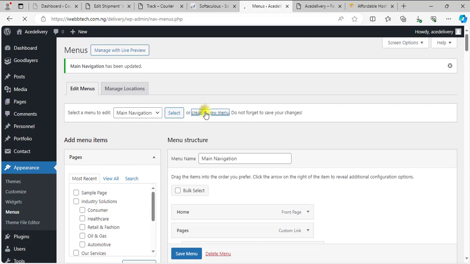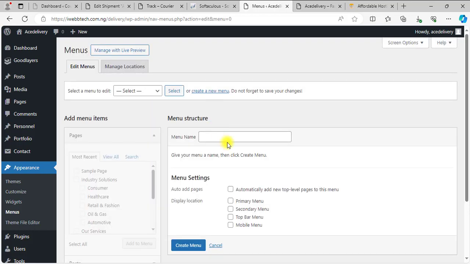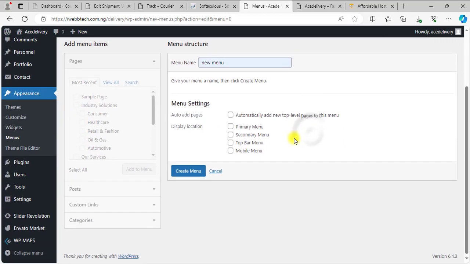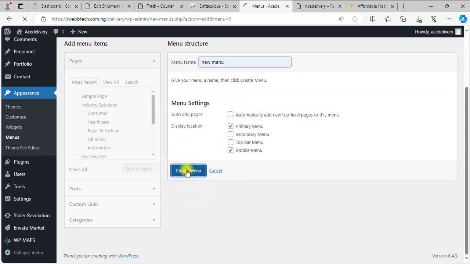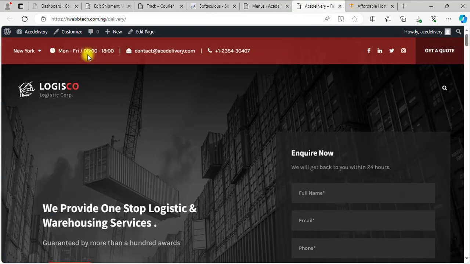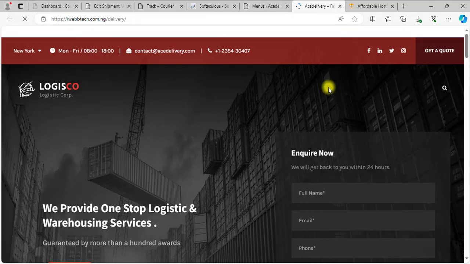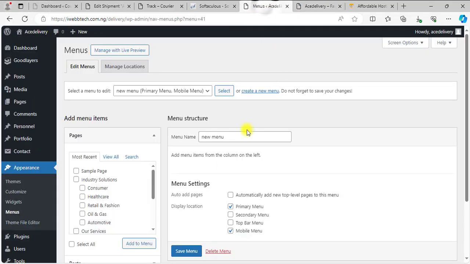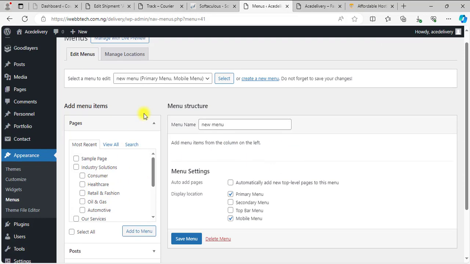I'll click here, create a new menu, and enter the menu name. I'll just say new menu. Now I will assign it the primary menu and the mobile menu, and click on create menu. So I've created the menu and assigned it to the primary menu and mobile menu as well. But if I come back here and reload the website, there will still be nothing here because I'm yet to assign any pages to the menu.